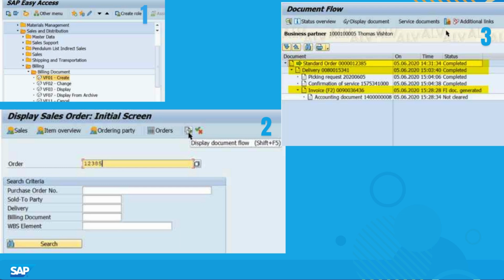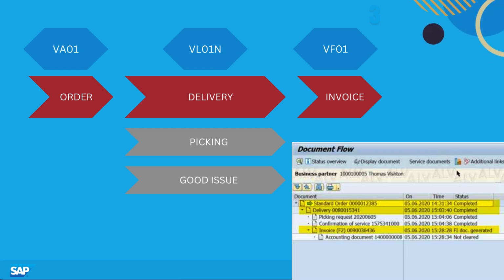Now that you've learned about the document flow, we've come to the end of this video tutorial. In summary, in a simple order-to-cash process, you create a sales order using transaction VO01, entering a customer number, at least one material number, and a quantity. You create an outbound delivery using transaction VL01, entering the storage location and the picking quantity, then posting the goods issue. Finally, you use transaction VF01 to create the invoice. The document flow shows all document numbers created during the sales process.